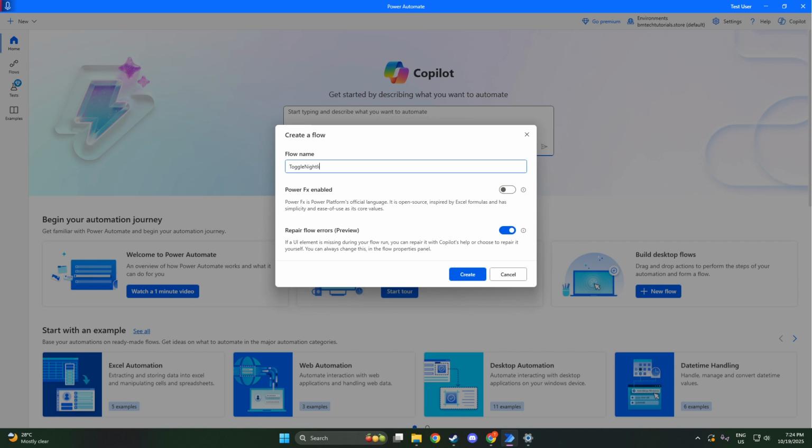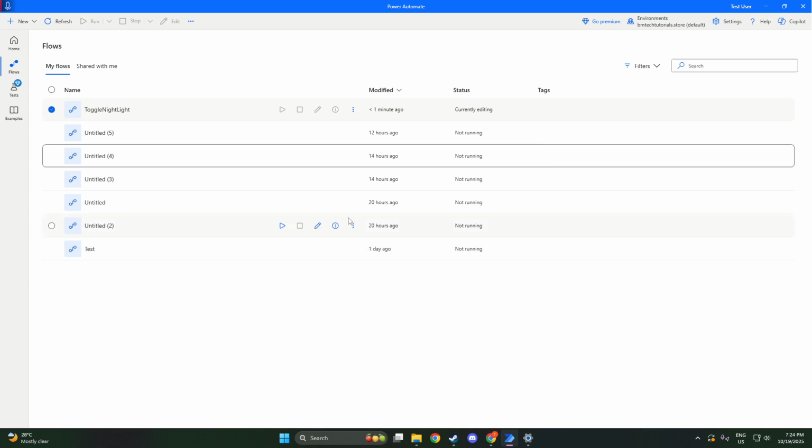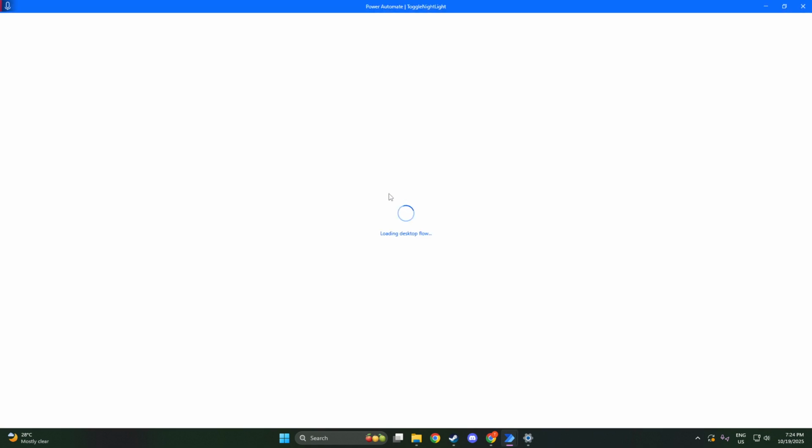With your flow set up, we'll need to add our first action. Look for the action named Run Application or Launch Application. This action is essential because it will open the specific settings page you need. In the Application Path field, type in ms-settings:display-nightlight. This direct command tells Windows to open the Nightlight settings page directly, saving you time.